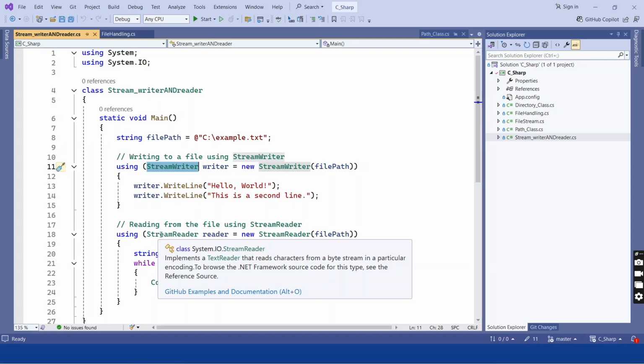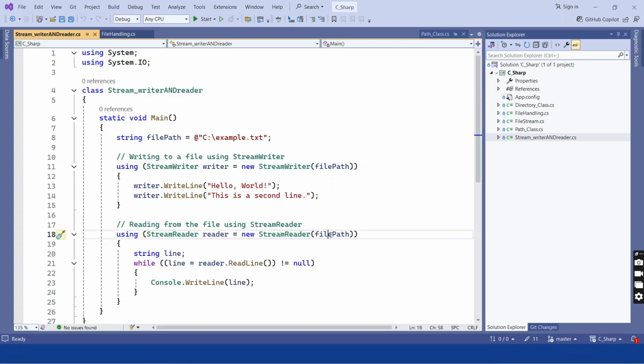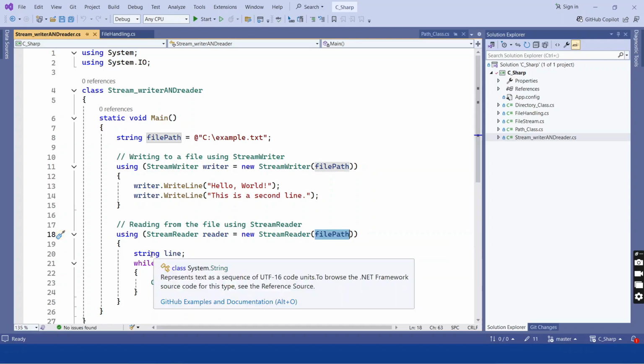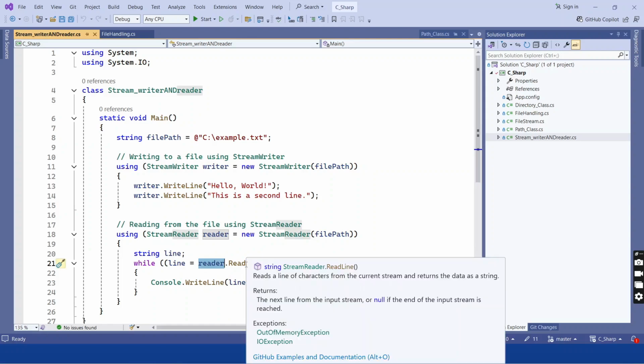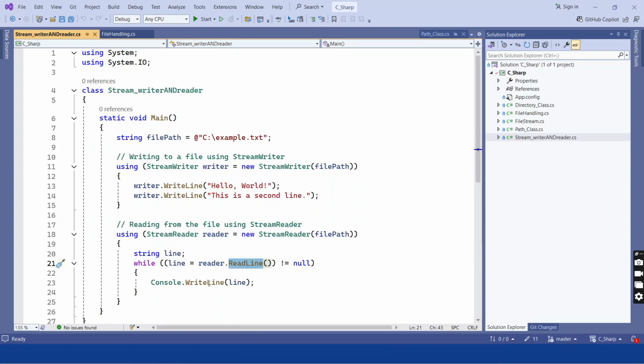And the next one is the StreamReader class. Again I am taking the same file path. I have taken a variable called line of type string, and reader.ReadLine method is not equal to null. This will read whatever text is there in the file. So friends, just remember that StreamWriter is used for writing text to the file. StreamReader is used to read the file.